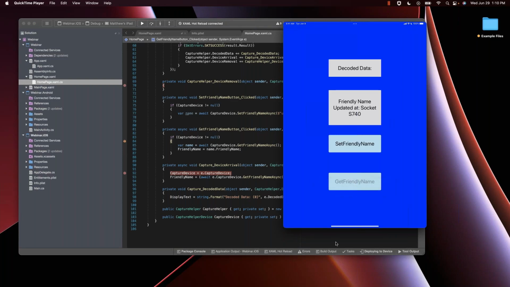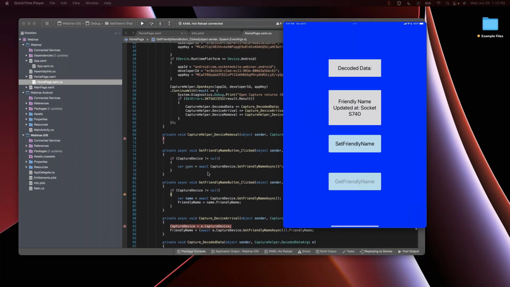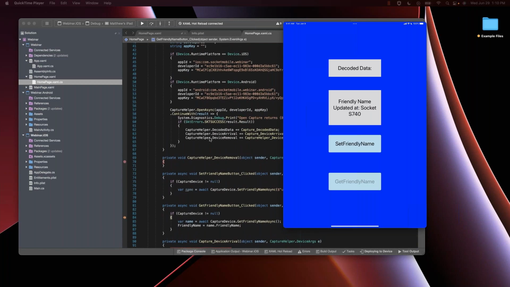So now I'm going to switch back to the presentation. This demo has basically just been about showing how simple it is to integrate the Capture SDK into your Xamarin Forms app.